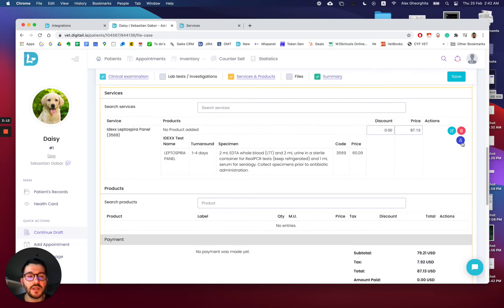And as you can see, in order to order it, you'll just need to click on this button and you'll need to confirm that action. Once you get the results, you'll have another icon here and you'll be able to click on it and view the results. That's basically it.